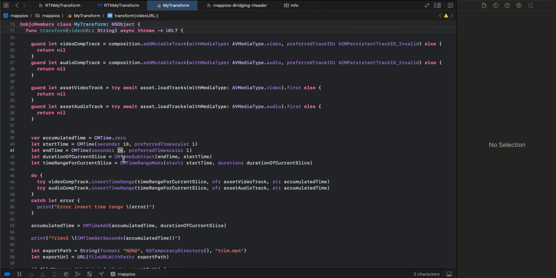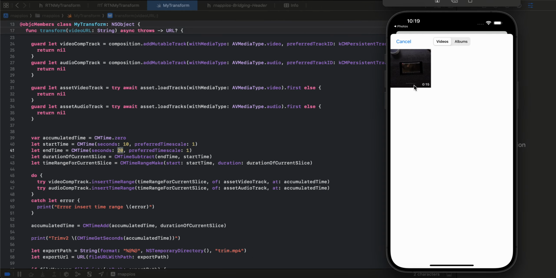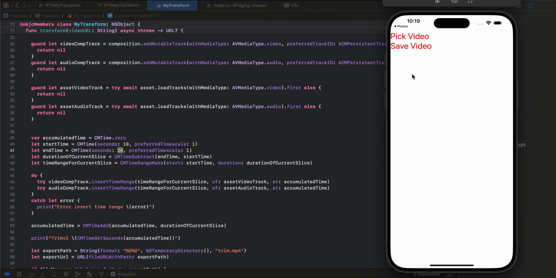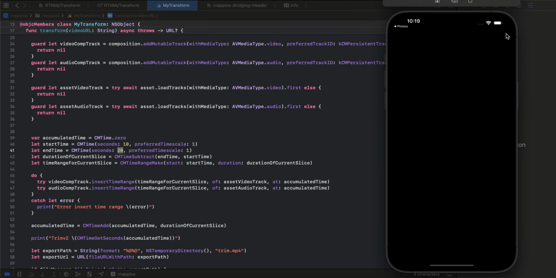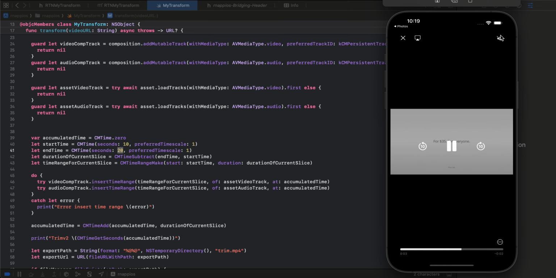Now here you can see this video is only 15 seconds long, right? But here I have set the end time as 20 seconds. So this AVMutableComposition is smart enough to understand, okay, the video is only 15 seconds long, so I will only trim it from 10 to 15 seconds, so the video will be only 5 seconds long. If I pick my video, it will trim it and start playing it inside AVPlayerViewController. As you can see, the video is only 5 seconds long, so it has started playing.